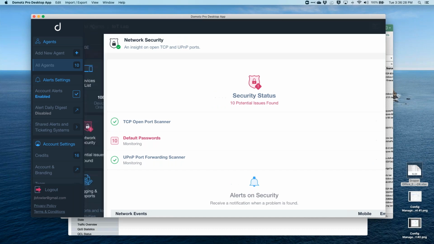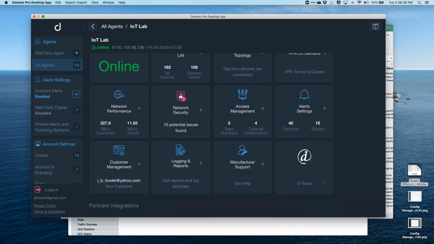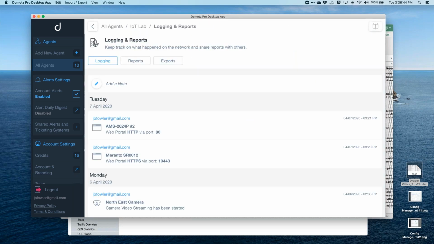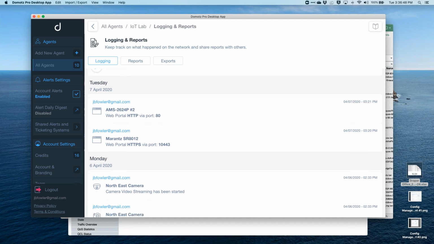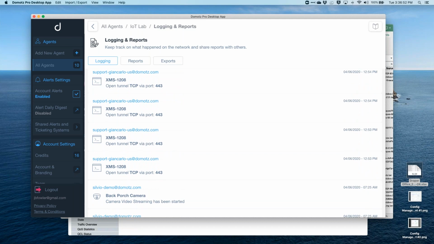So let's look at reporting. One of the things that a lot of integrators and managed service providers need to do is actually have audit trails, or to be able to, if they are audited, show what it is that they've done. Domotz, as a service, will go in and log every single access that you or your team members are making to devices on a network.